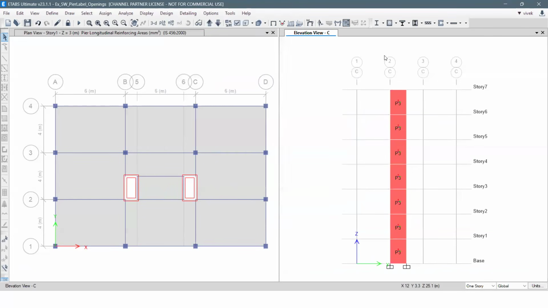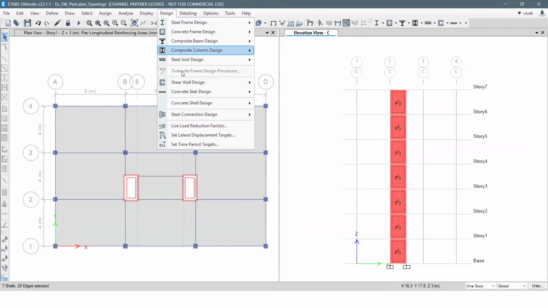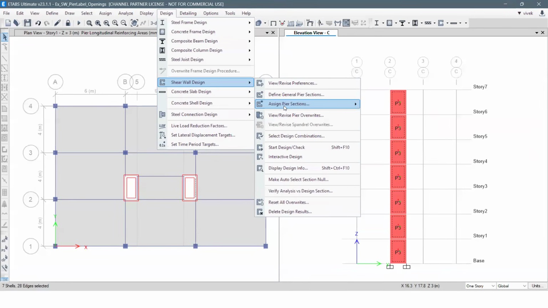For that, we'll select the walls before performing the design. Right, we can select all of them. And if you go to design, shear wall design, we have assign pier section. So even before you start the design, if you don't specify this, program by default picks up the uniform reinforcing. But if you want to specify this, and if you pick this simplified C and T, then no inputs required. It will simply perform the design for simplified C and T.